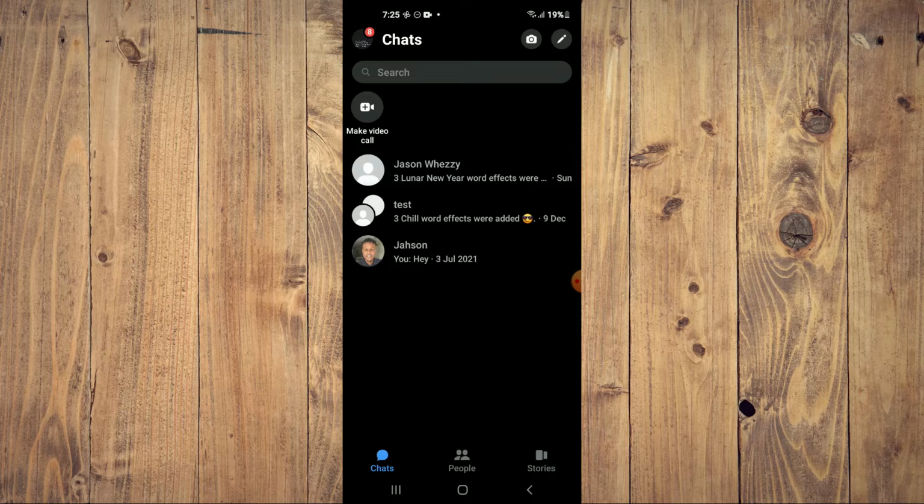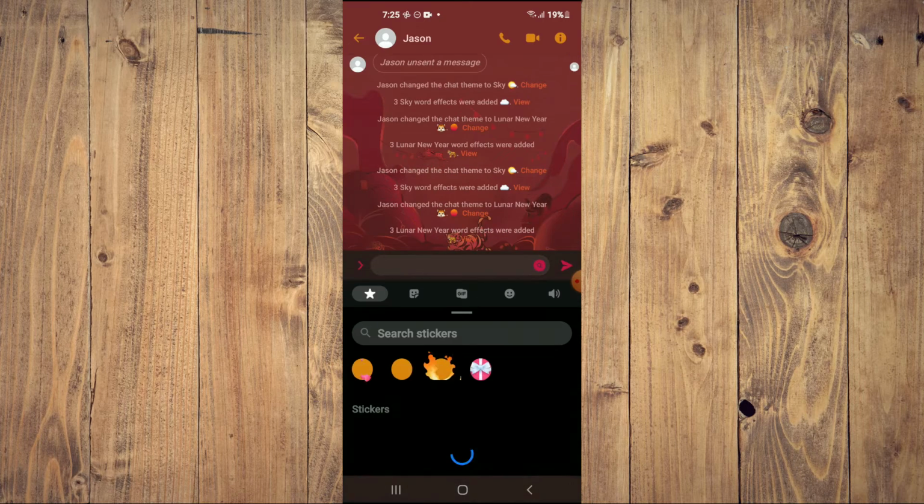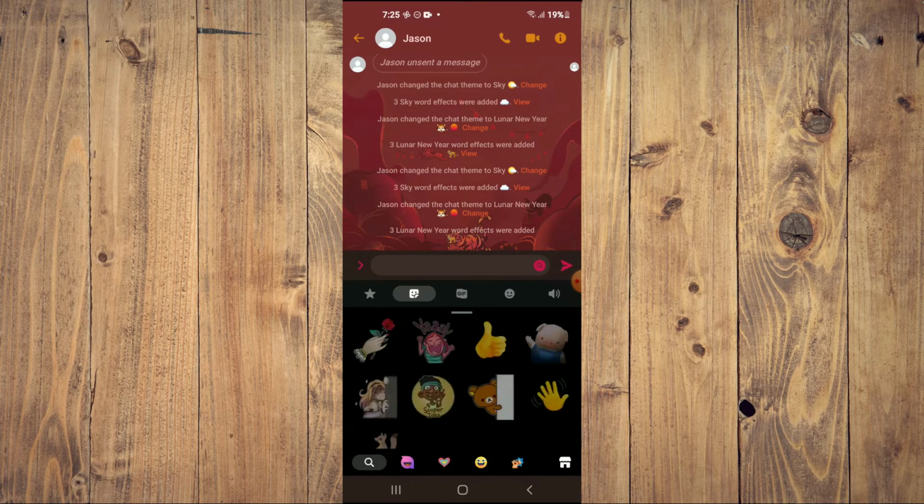Once you're in the app, you're going to select the chat that you would like to send a sticker to. And in the search bar, you'll see the search icon. You're going to tap right there. And from here, you want to select stickers. The icon is right beside the star. You're going to tap right there on the smiley face.